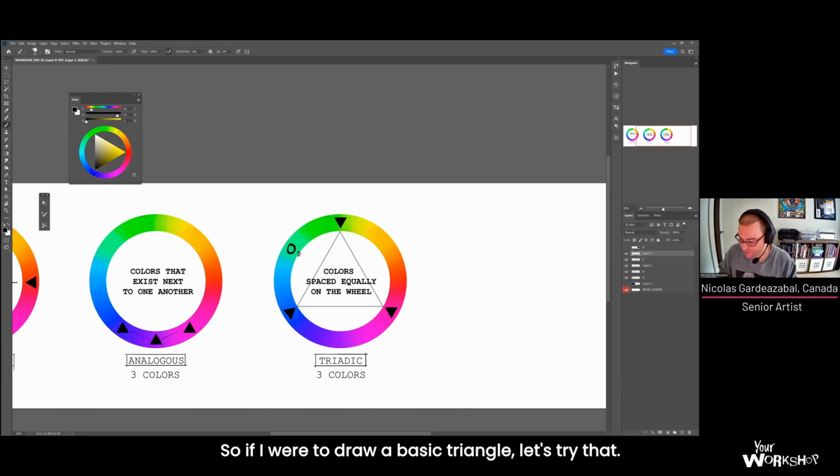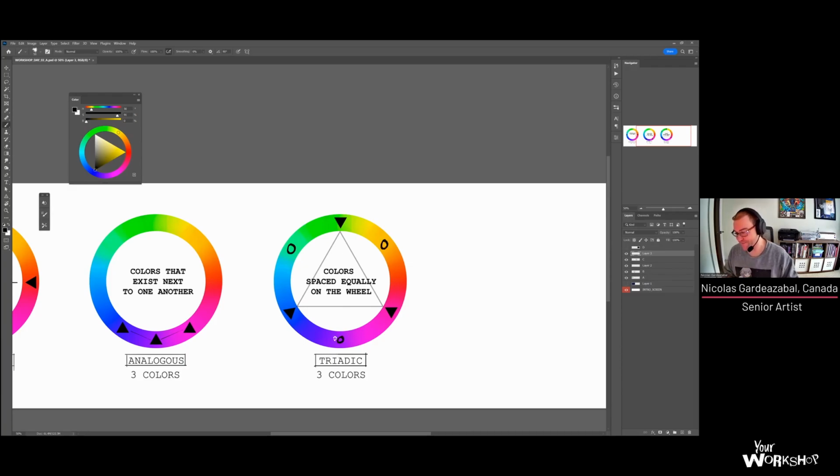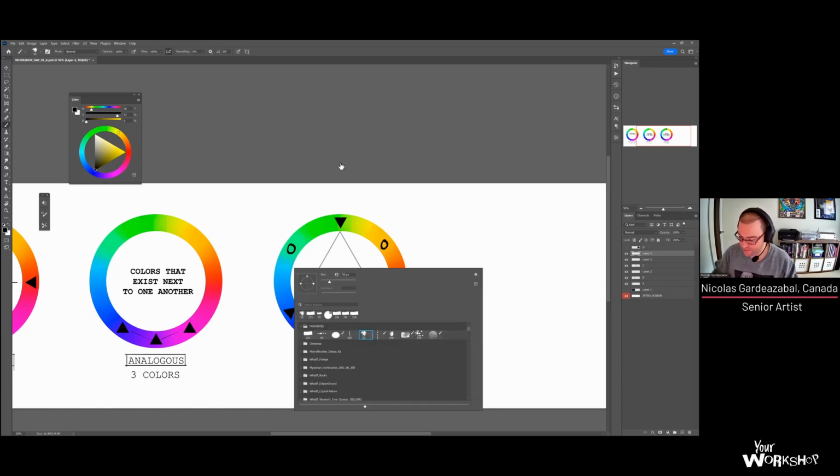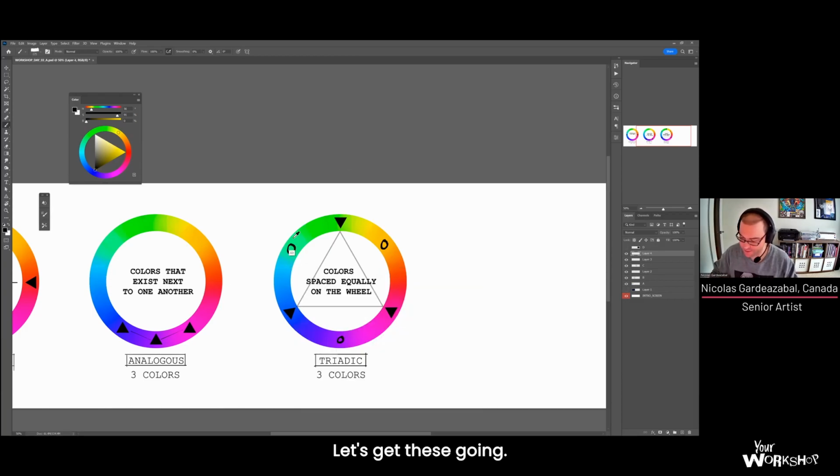So if I were to draw a basic triangle, let's try that. Okay, I don't want to make a pentagram, so I'm gonna just eyeball it. So we're gonna go for over here and over here. Okay. Let's get these going. These little swatches.